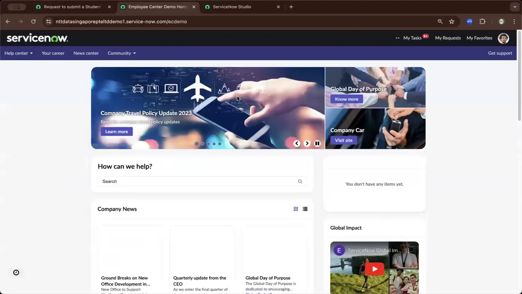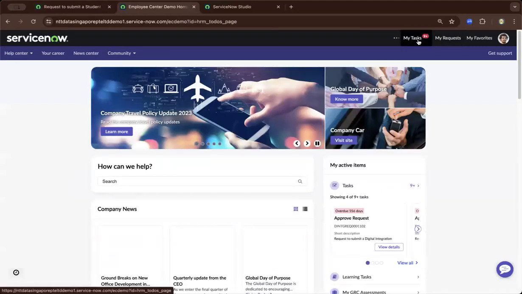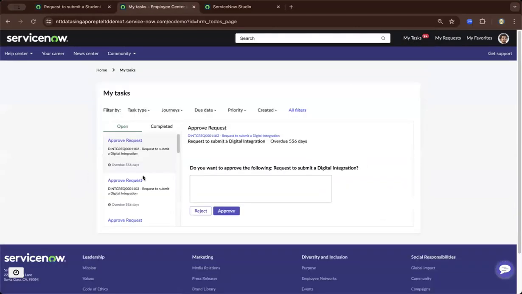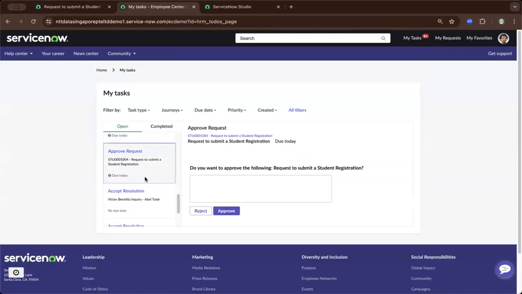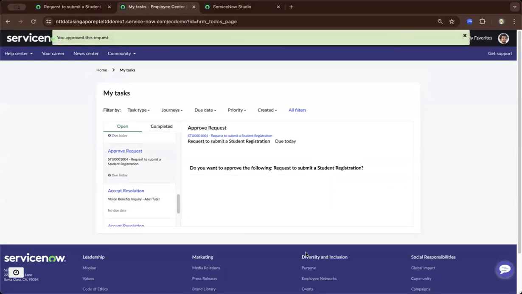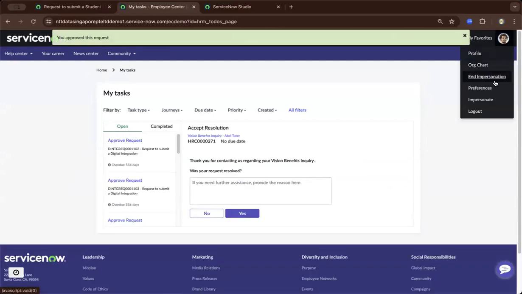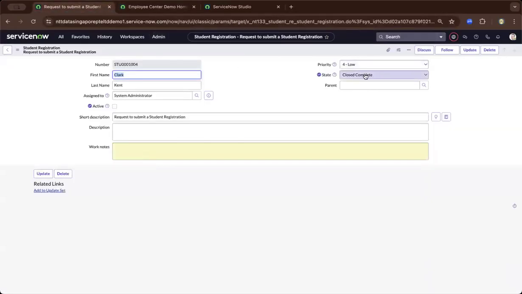So depending on the business rules on your side, we could now change the states, right? So let's do that. So let's approve, and upon approving, let's end impersonation and go back. So there you go. You will see that it has changed the state to closed complete.